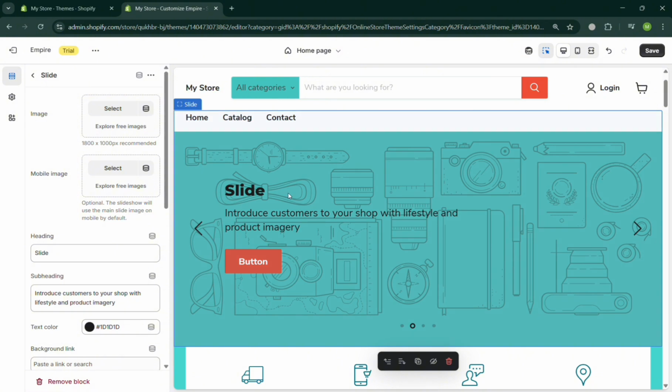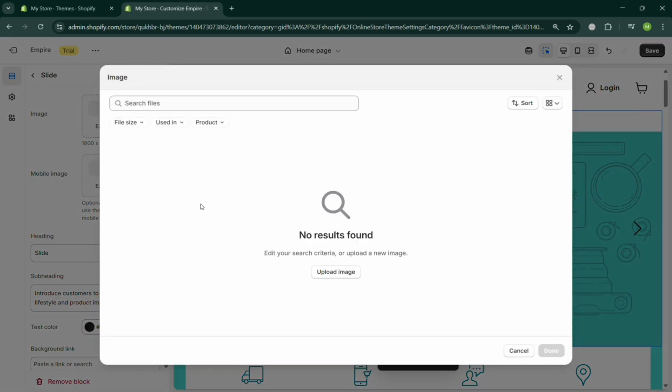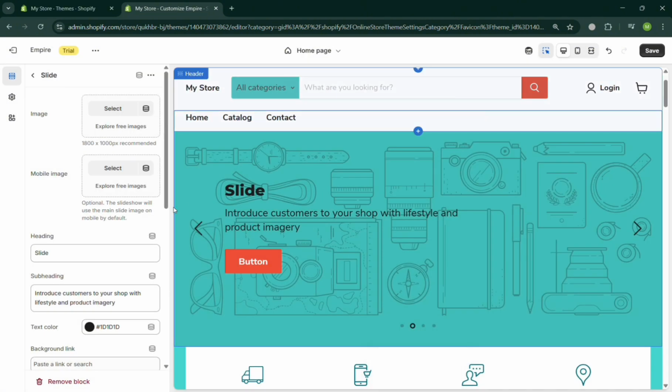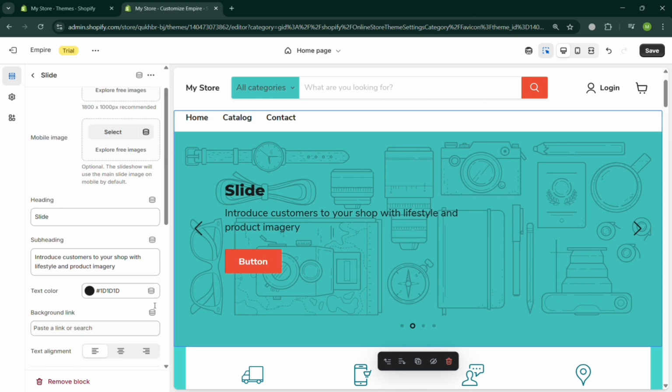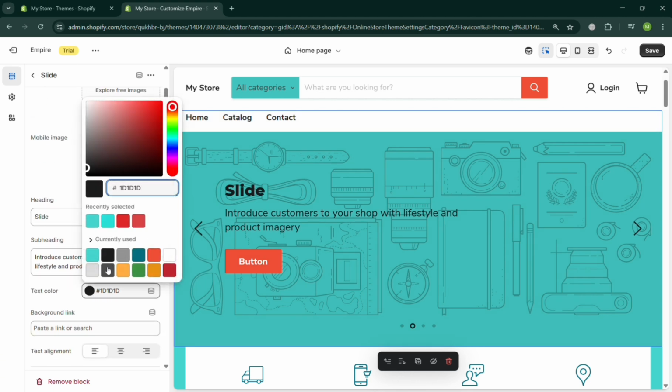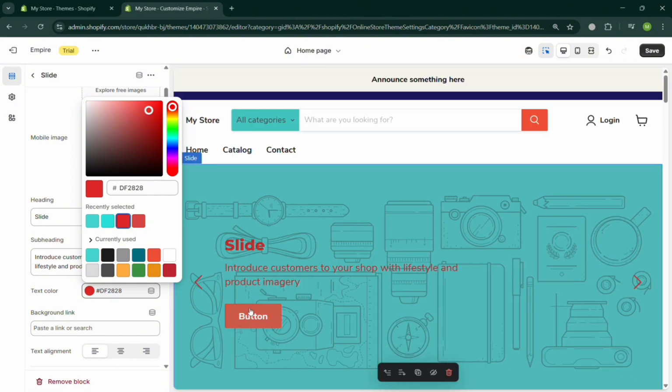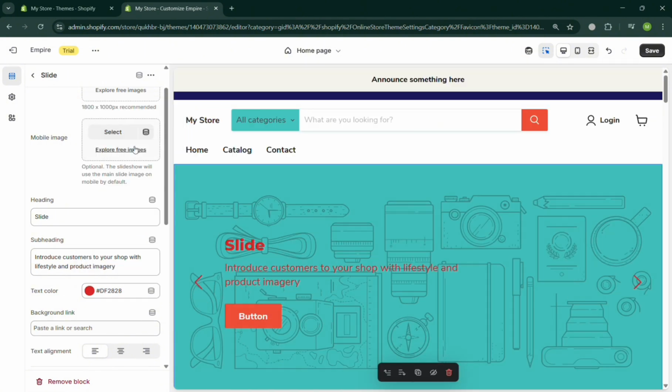For example, this is a slide. By clicking on it, it will show you on the left side panel that you could also start customizing or entering here the image by clicking the select button, or you could also simply upload from your computer files by clicking the upload image. You'd also upload here a mobile image, and even navigate the subheading, change the text color if you want to. For example, I'm going to make it red, and even the background link if you also want to customize that one.